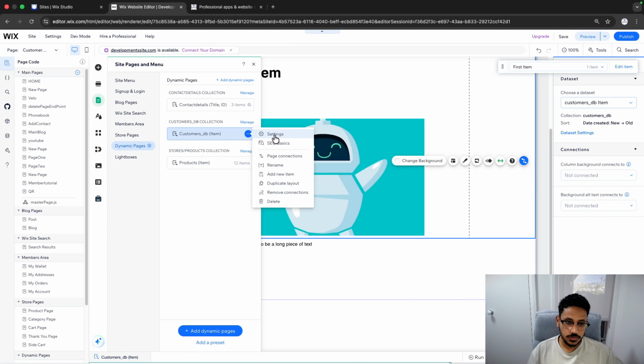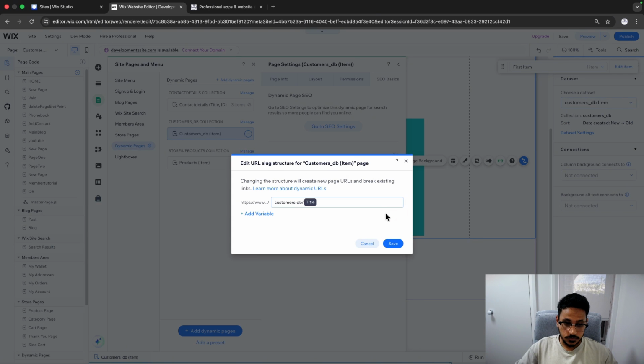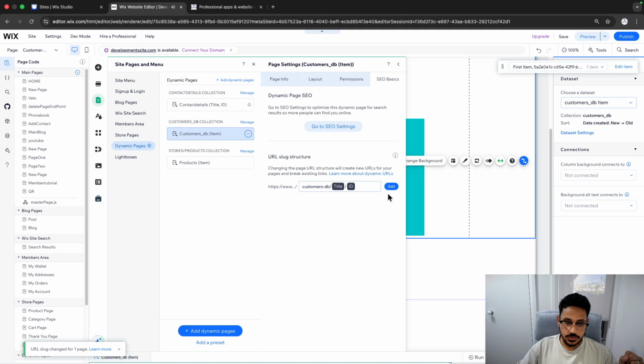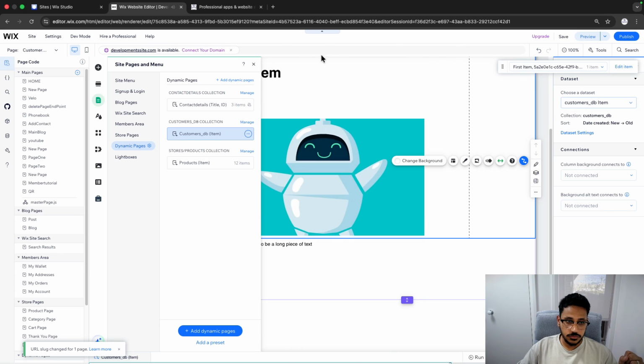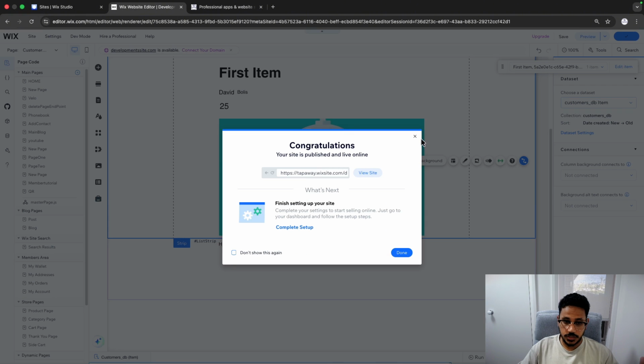Click on the three dots, click on settings, go to SEO, and you'll see that here at the moment, it's simply just using the title, which is not enough because you can have the same title for things, or you can have the same first name for things. So let's go ahead and click on edit, or click add variable and add ID, because the ID is automatically generated. We can guarantee that it will be different every single time. Save. And yes, replace existing URLs. Amazing. So now we will just need to publish. And here we go.